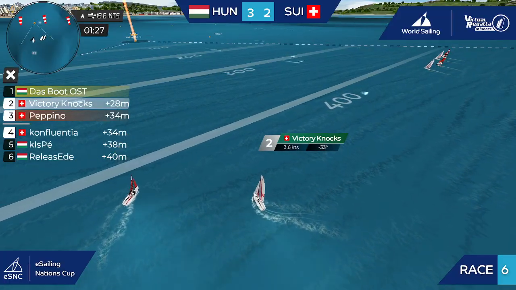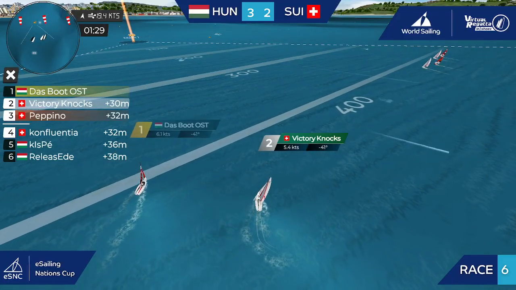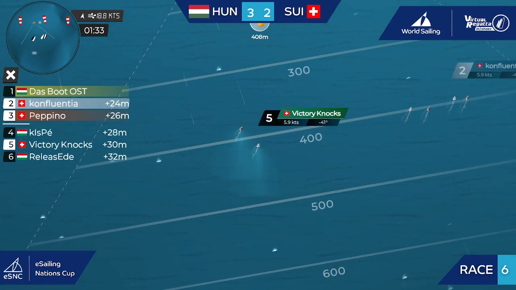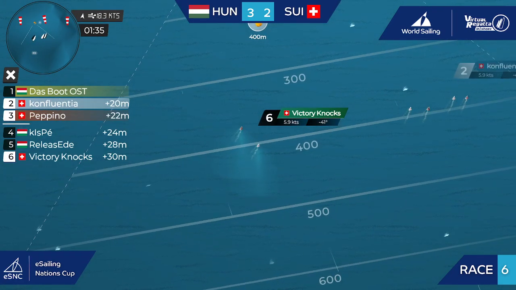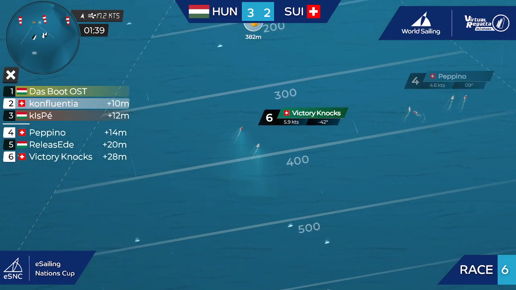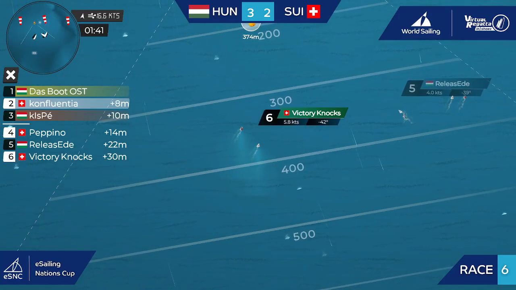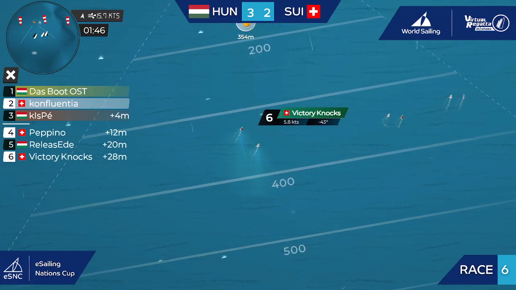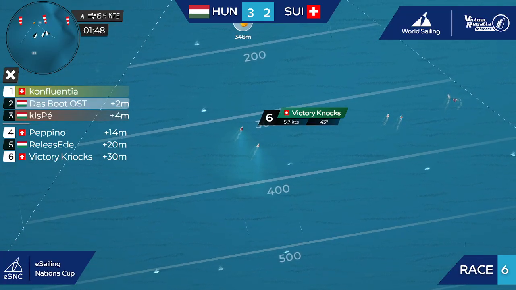Crossing now, Das Boot over Victorinox. As you can see, he's the first one to cross the 400-meter line. Then we have Confluencia, Quispe, Peppino, and Relezid. Nice tacking dance between Peppino and Relezid.